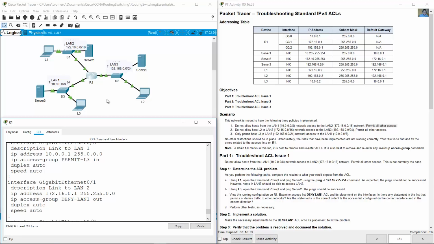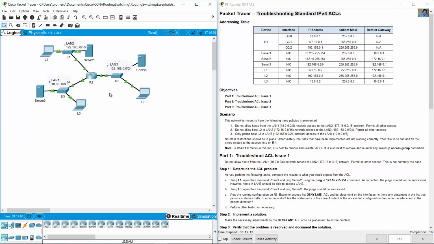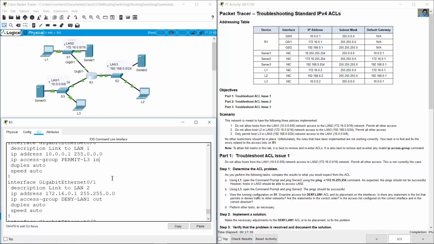Okay, a standard access list, because the name of the activity is troubleshooting standard access lists. And a standard access list should be placed close to the destination. And LAN 2 is the destination. Okay, LAN 1 is the source and LAN 2 is the destination. And the access list should be placed on gigabit 0/1 on R1. Okay, and review this.